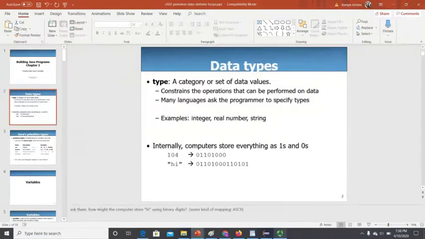In this video we will talk about primitive data types and variables in Java. Most of you are coming from Python, or maybe you have seen different languages. Python doesn't really use data types. So what is a data type in Java? A category or set of data values. So when you are defining a variable, you need a data type.